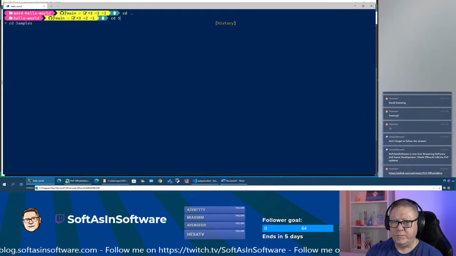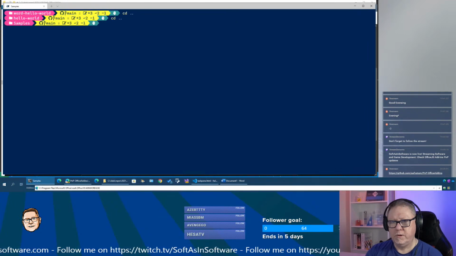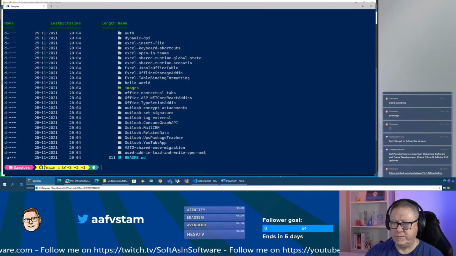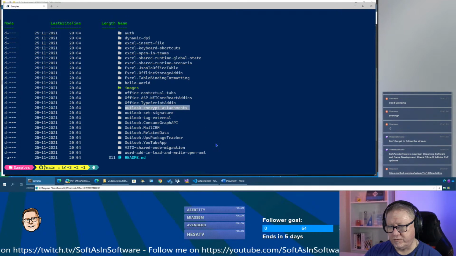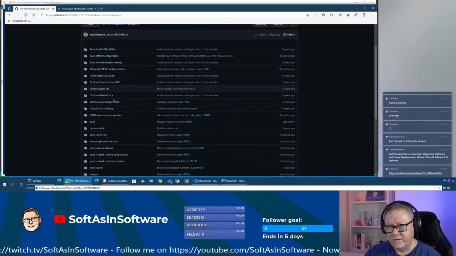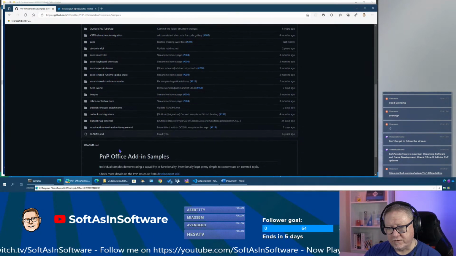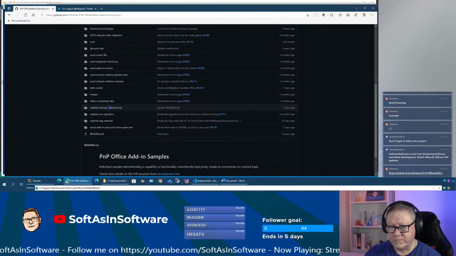See the samples. There. I think it's this one. The Outlook Encrypt attachments. Let's have a look at the website. Outlook Encrypt attachments. There. See, that's 2 days ago.